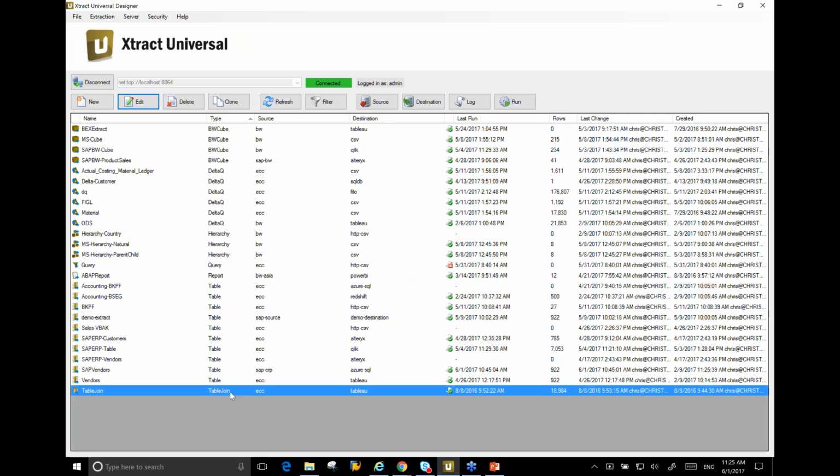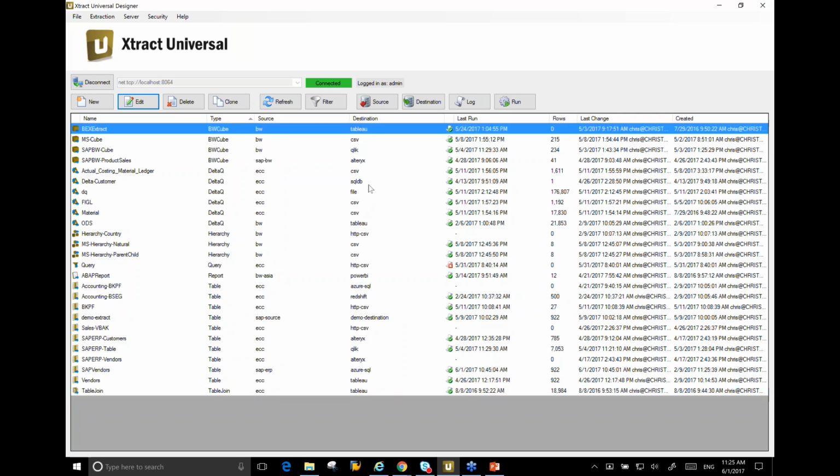And then the last thing when you create or define one of these extractions is you have to specify your destination. And again, here we have a number of different destinations. I'll go into more details in a minute. Xtract Universal supports more than 20 destination types at the moment, and that's a growing list of destinations that we support with the tool.